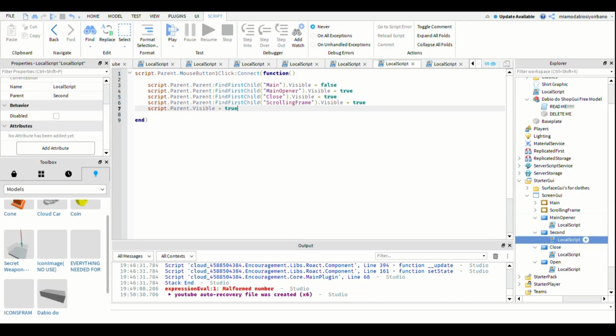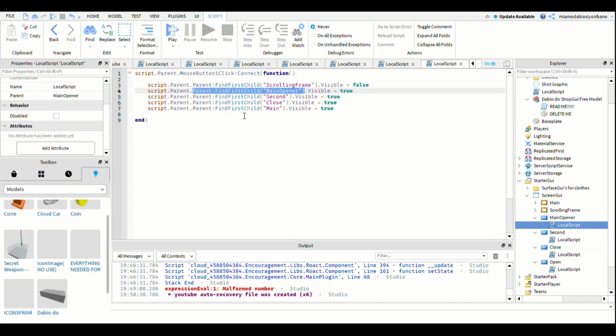Script.parent.visible equals true. Okay. We're going to change this one to also script.parent.visible equals true. Okay, cool. So yeah, that should work. Basically, that's as simple as that.